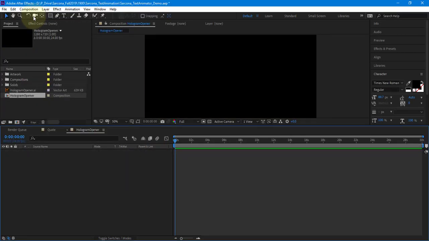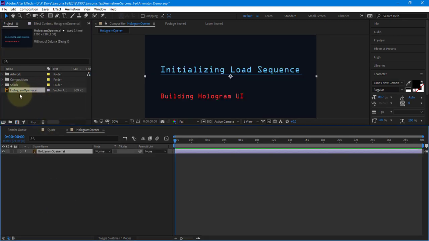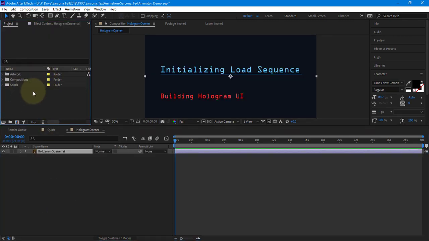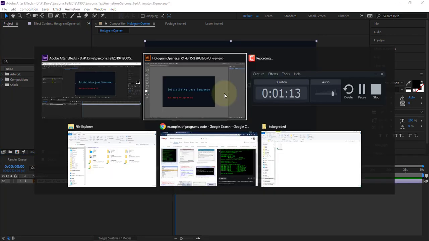Hologram opener. And then I'm going to organize my stuff. This goes here, this is going to drop down here, and then go into my artwork folder. Okay, everything we do, keep it organized 100%. Even if I don't say keep it organized, you should know that.